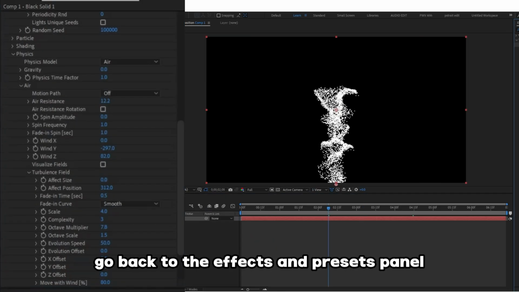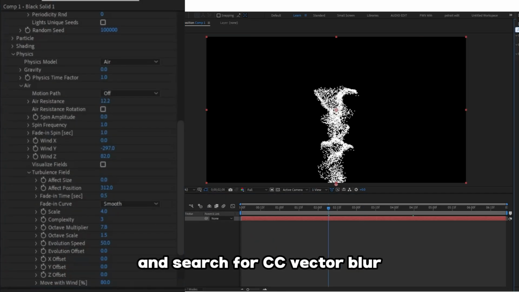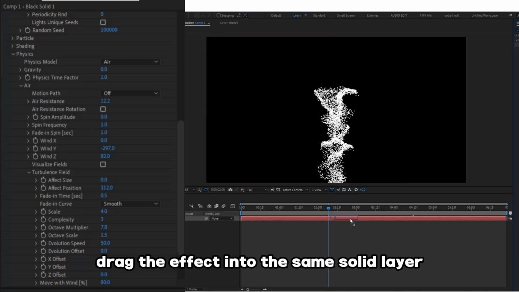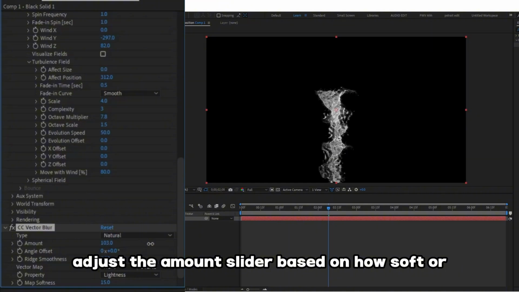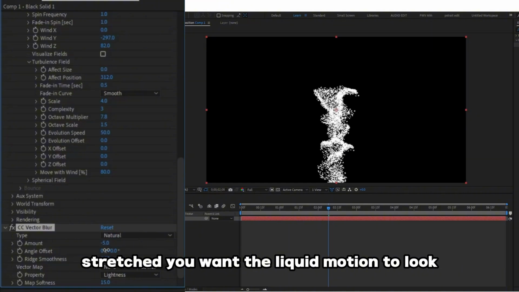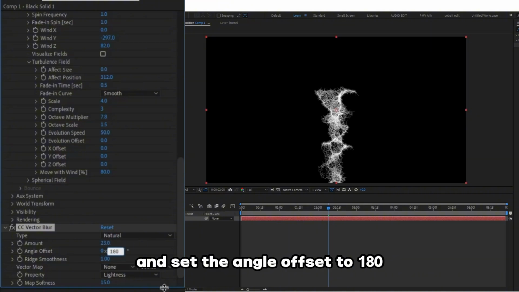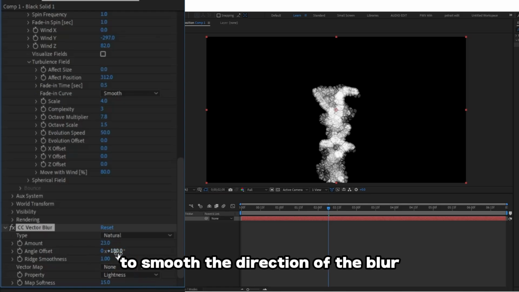Once that is set, go back to the Effects and Presets panel and search for CC Vector Blur. Drag the effect into the same solid layer. Adjust the amount slider based on how soft or stretched you want the liquid motion to look, and set the angle offset to 180 to smooth the direction of the blur.